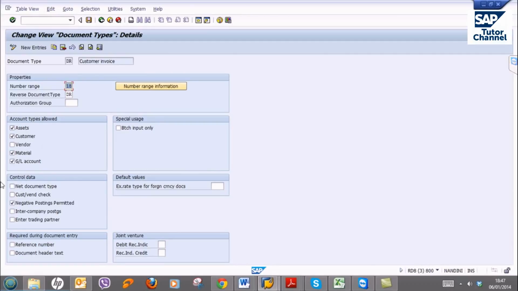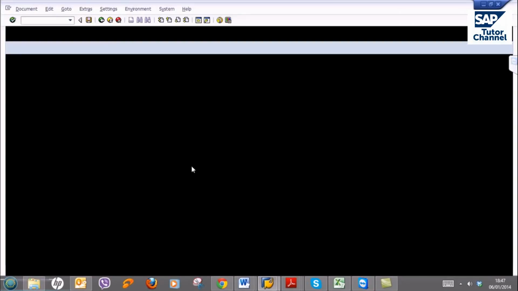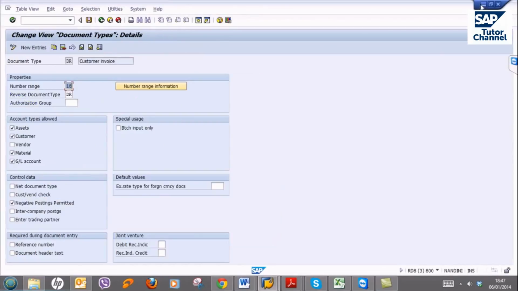Also you have control data: negative postings permitted, and required during document entry. If you click on reference number and document header text, it means that these fields will be required entry. If you go back, you can see the reference field here. If you tick the reference button, it will be a required entry then. Mandatory, yes.